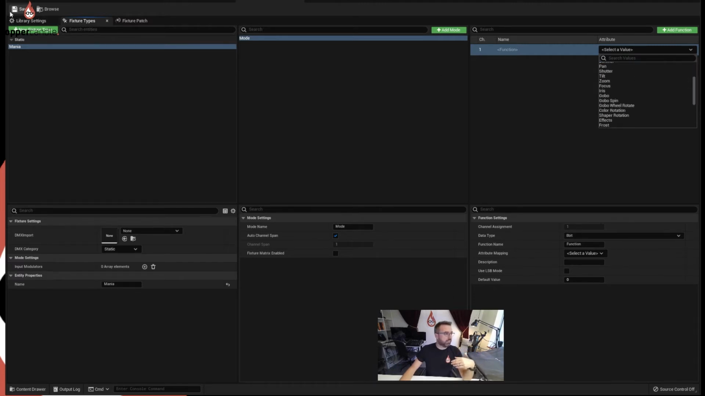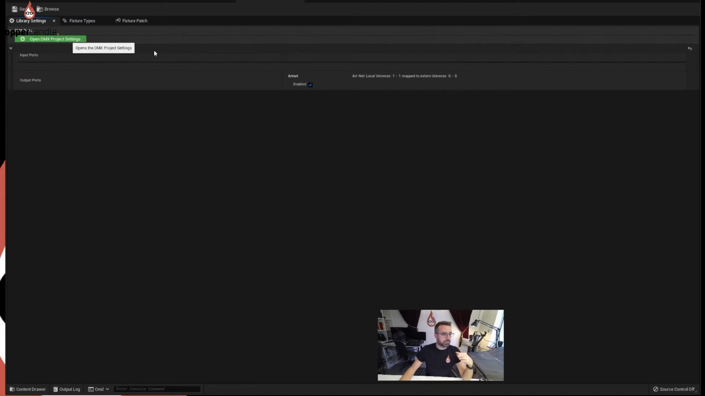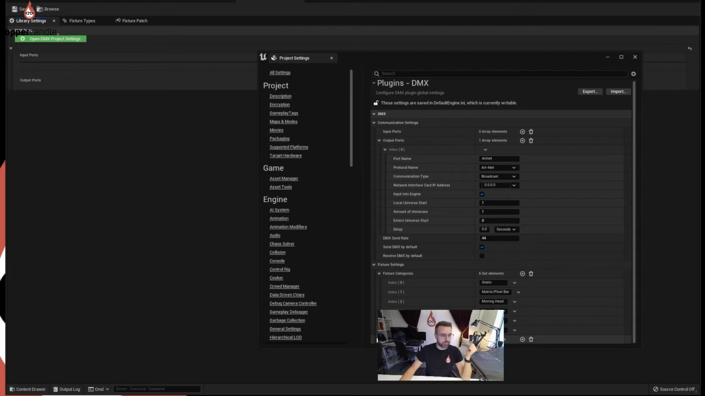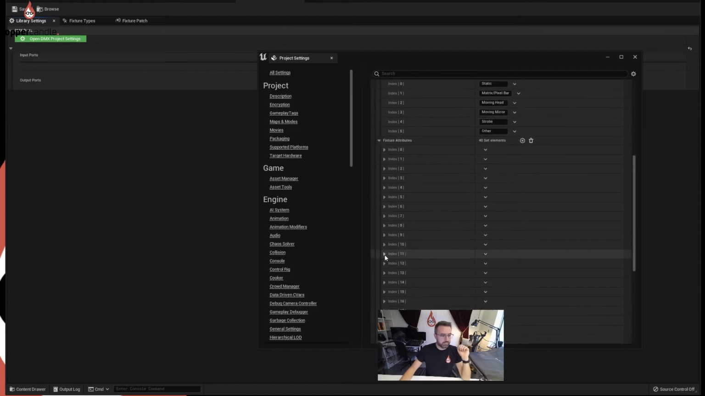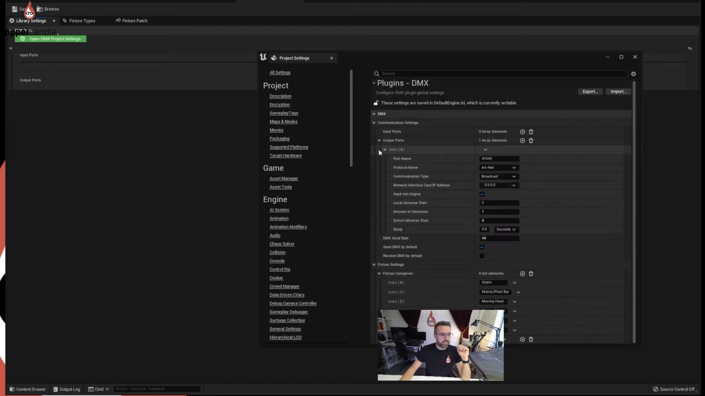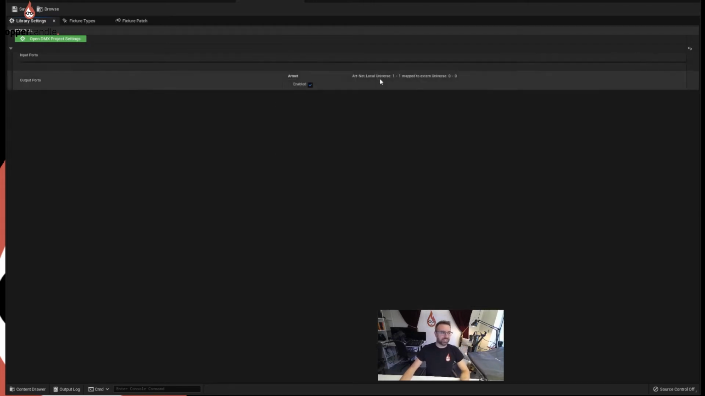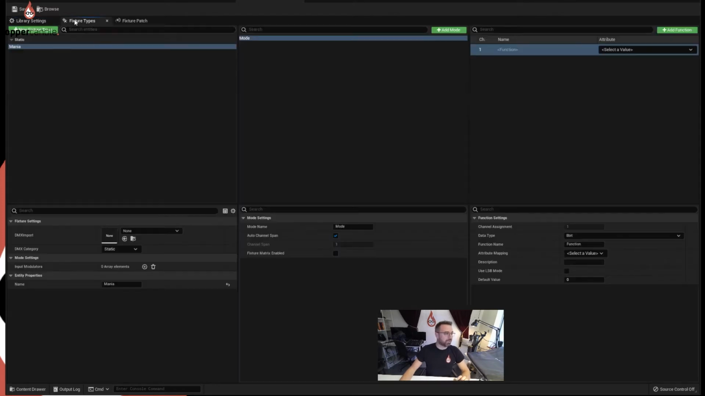Now earlier I said if you go back to DMX project settings, in here we've got fixture settings. This is where you can create new categories or you can modify categories. Fixture attributes, you can start to make your own. I'd really suggest you don't at the moment, unless you really know what you're doing with everything else. It's something that will come in time, I'm sure.